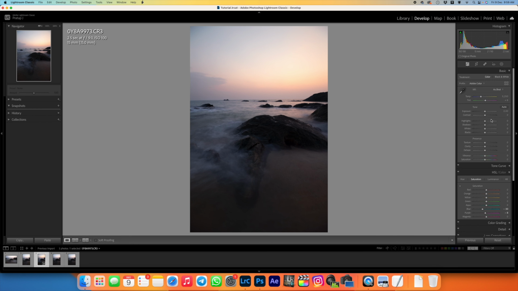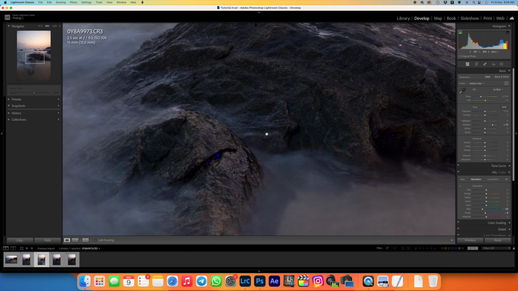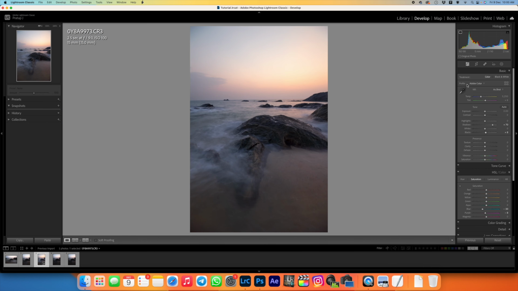And then in the basic tab, I'm going to increase the shadows because I want the foreground to be bright, around 70%, and make sure there's no black clipping. There's a little bit of clipping here, so let's push the blacks slider to the right till the clipping goes away. One more thing that you could do is change the profile from Adobe Color to Adobe Landscape. This will make the image a little more vivid.